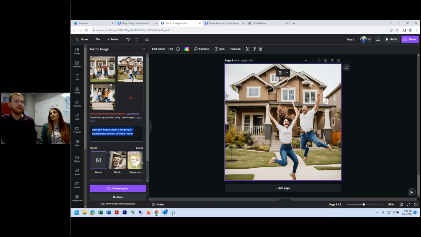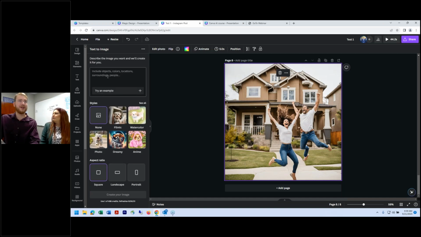Let's try something that's really weird and see how it looks. Yeah. How about a butterfly landing on a cupcake in the jungle? All right.